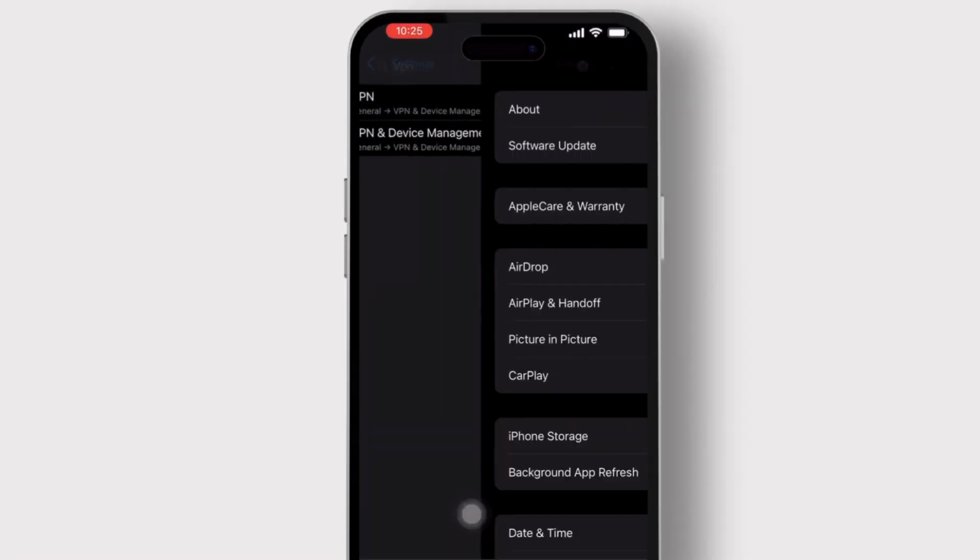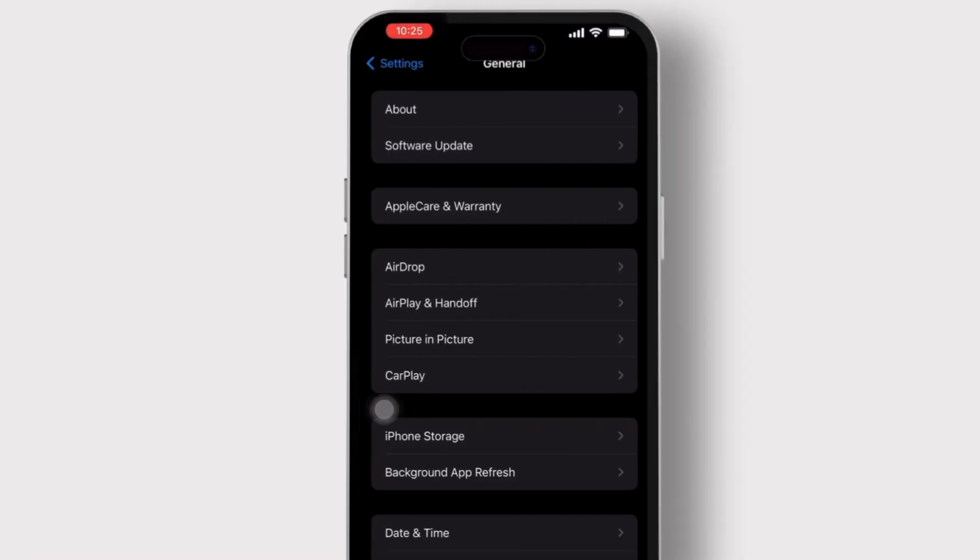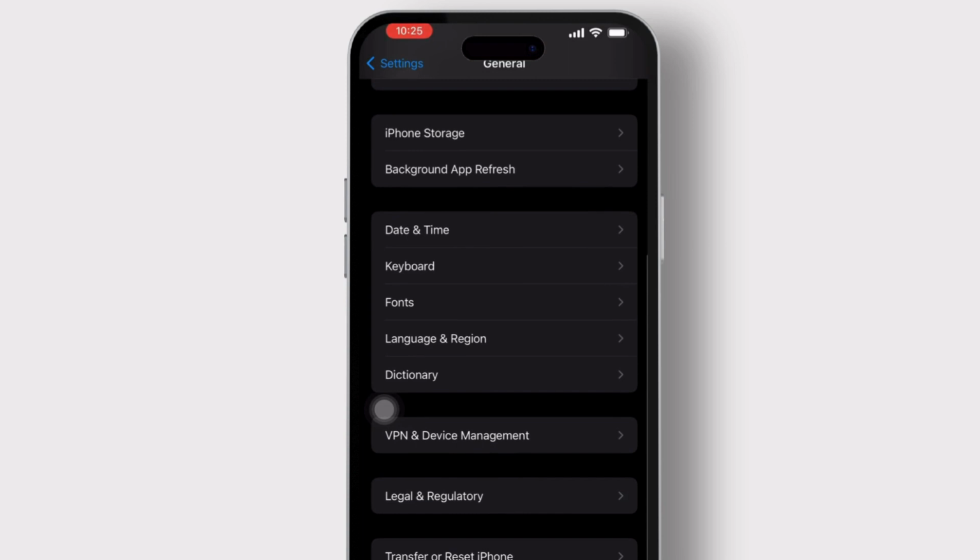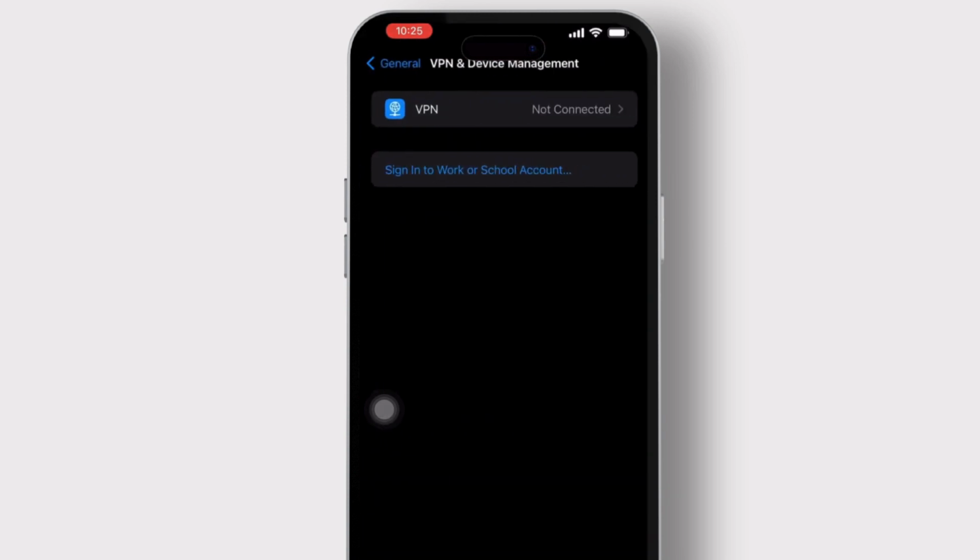Then after you tap on it, you'll be navigated to General. Then scroll down till you find VPN and Device Management. After you tap on the VPN and device management, tap on the VPN. It shows it's not connected.